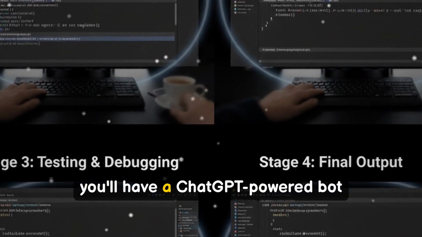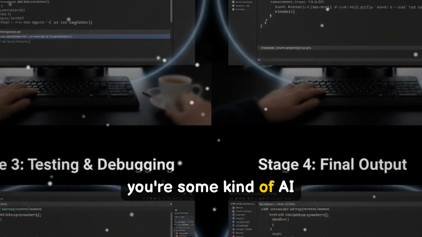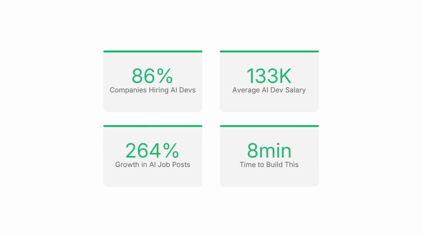By the end of this video, you'll have a ChatGPT-powered bot that'll make your friends think you're some kind of AI wizard. But first, why now? The AI revolution isn't coming, it's already here. Companies are throwing money at developers who can integrate AI. ChatGPT API skills are the new gold rush, and you're about to stake your claim.